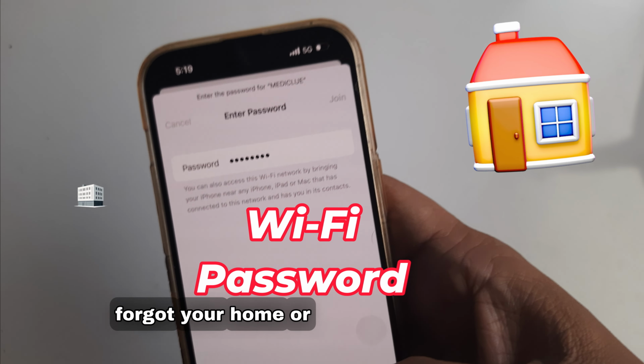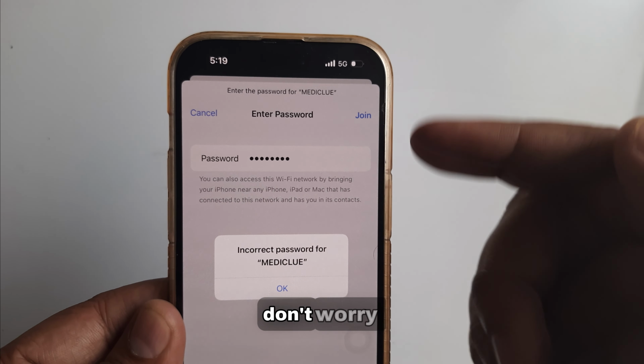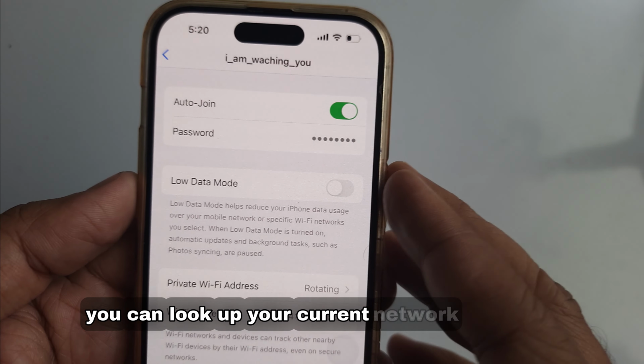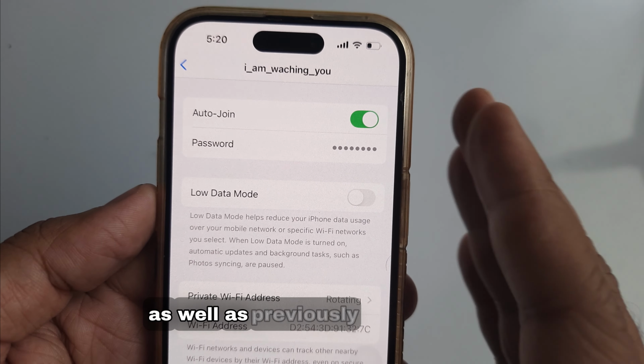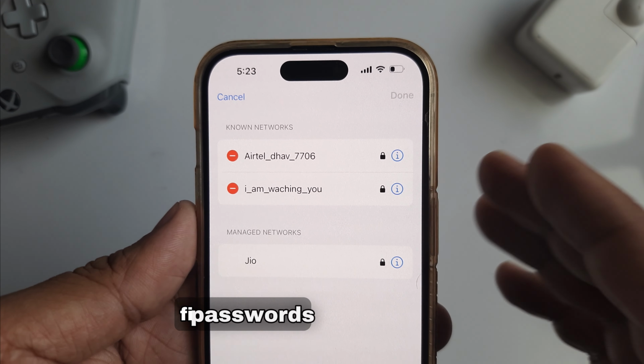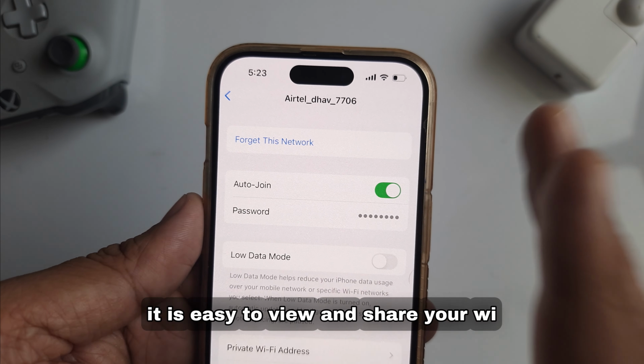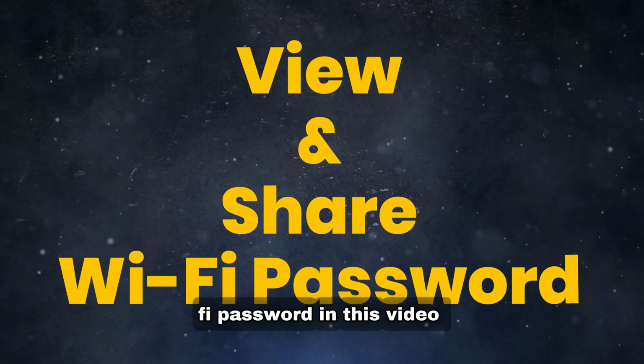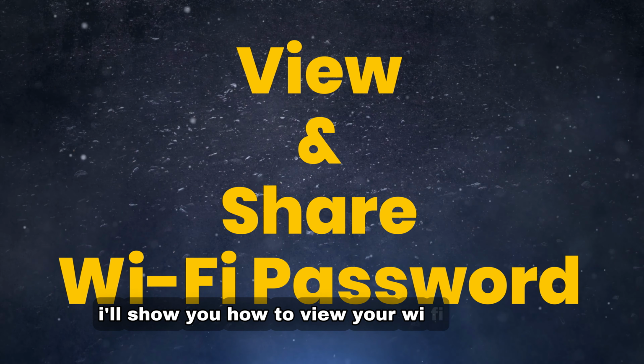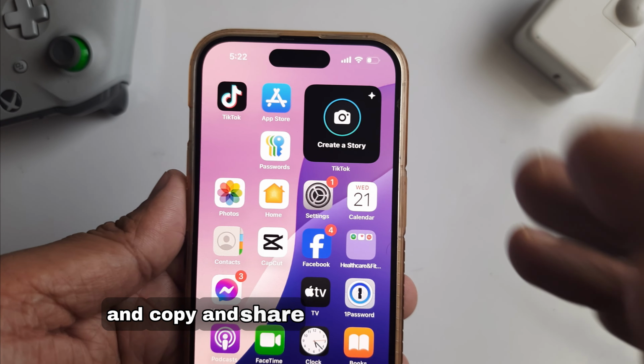Forgot your home or office Wi-Fi password? Don't worry. You can look up your current network password as well as previously connected Wi-Fi passwords on your iPhone. It is easy to view and share your Wi-Fi password. In this video, I'll show you how to view your Wi-Fi password and copy and share it with your loved ones.